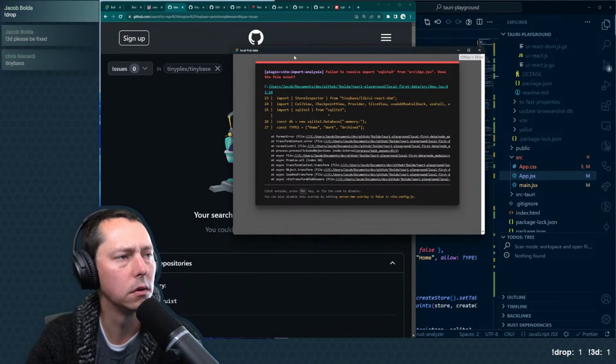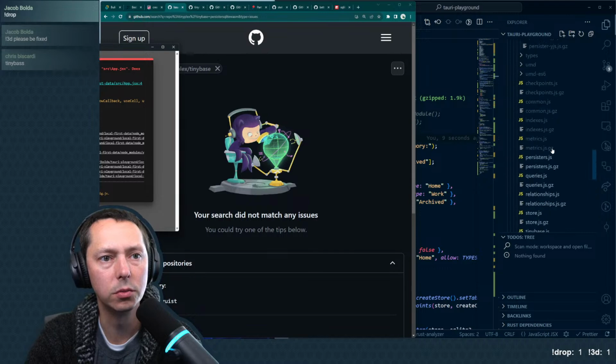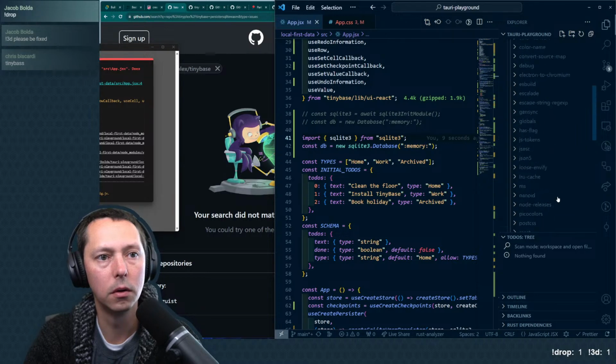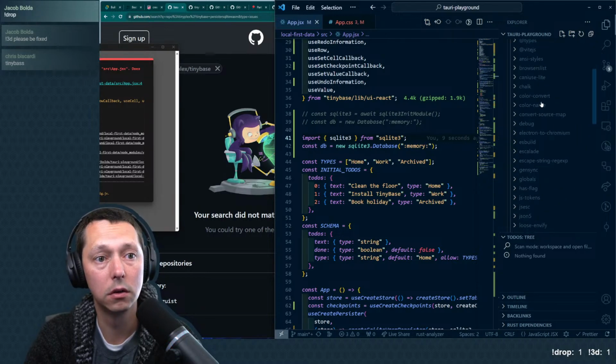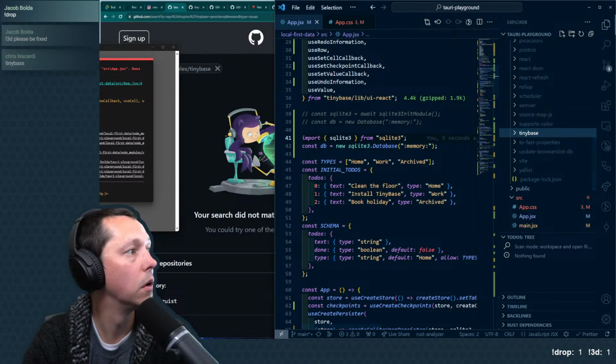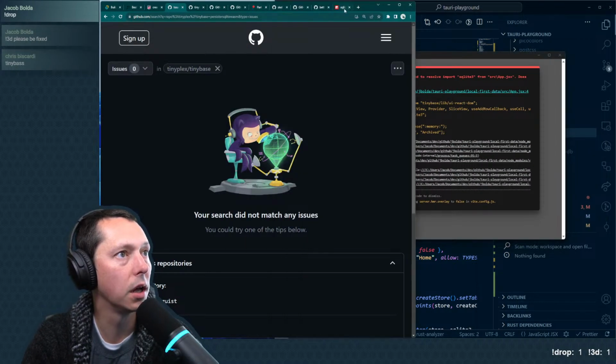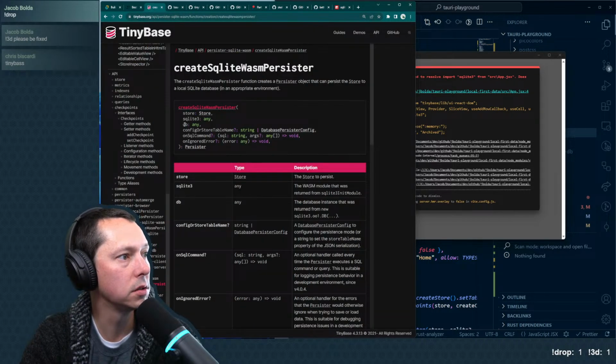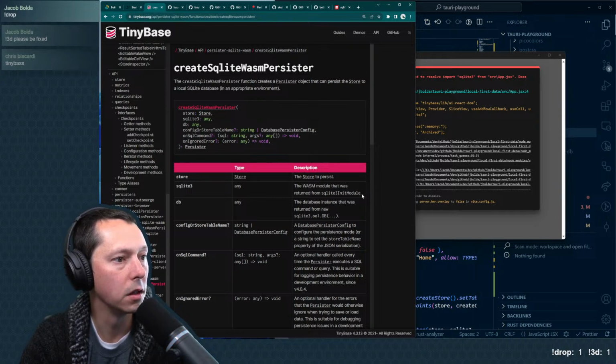All right, it's doing failed to resolve import, and I guess I'm assuming that we are getting a SQLite, but we're not. So I think we need to add it as a dependency. And the create SQLite WASM persister takes a SQLite and a DB. SQLite 3 is the WASM module that was returned from SQLite 3 init module. Where is that coming from?